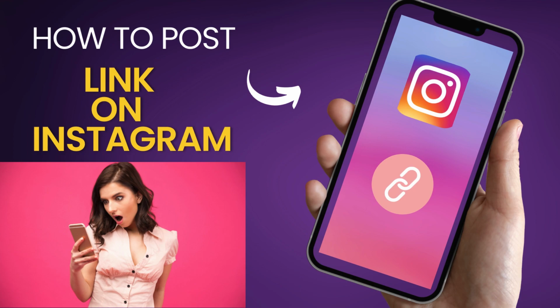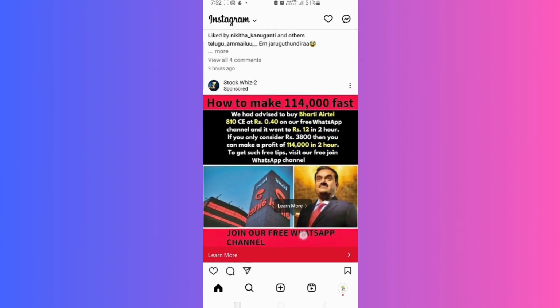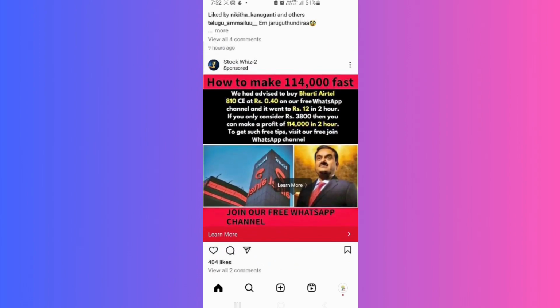Let's start the topic, how to post an URL link on Instagram. See this, you can redirect users to your website by clicking on the swipe up link on the post. Earlier, this option was available for 10,000 subscribers, or you needed to post it in your bio. Now it's open for all.